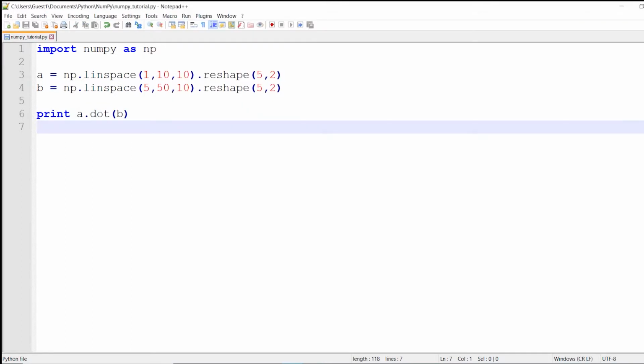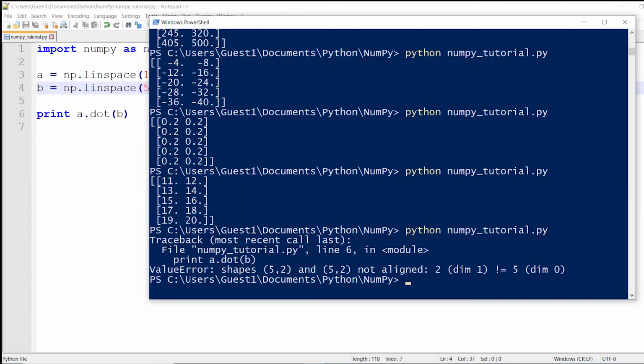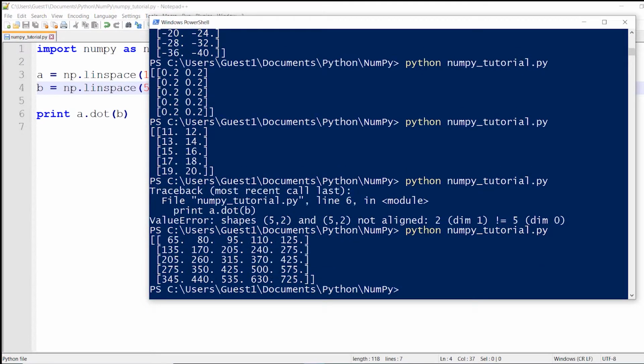So to do a matrix dot product, we need these to be in the correct format. So they need to be either a square matrix or sort of the opposite shapes to each other. So 5, 2 and then 2, 5 should now work. And there we go. This is now the matrix dot product that we have after doing our operations.